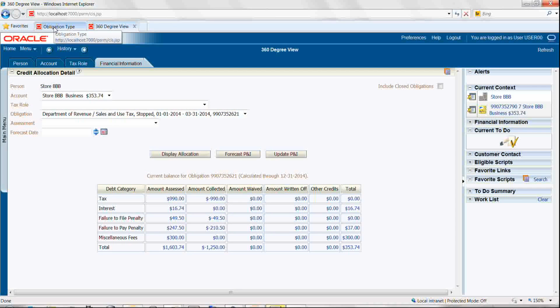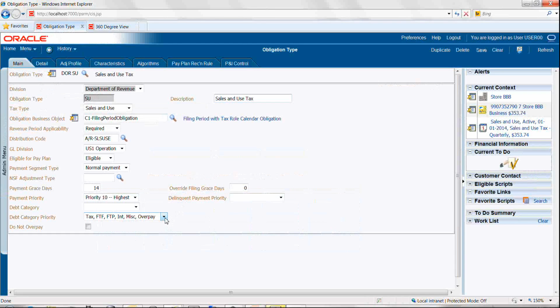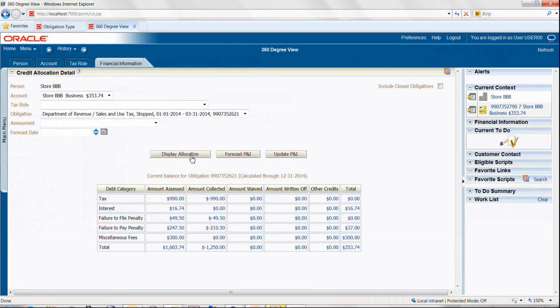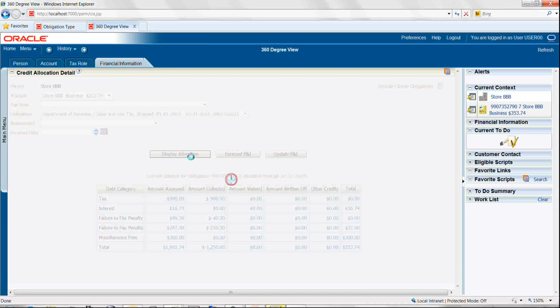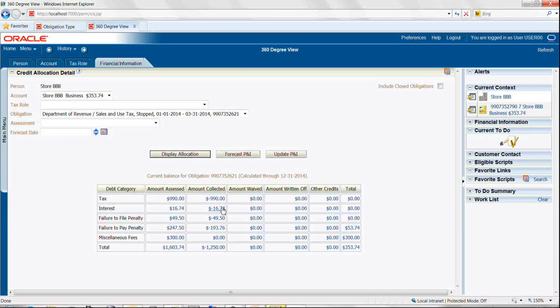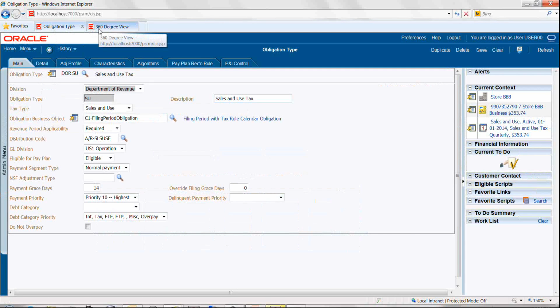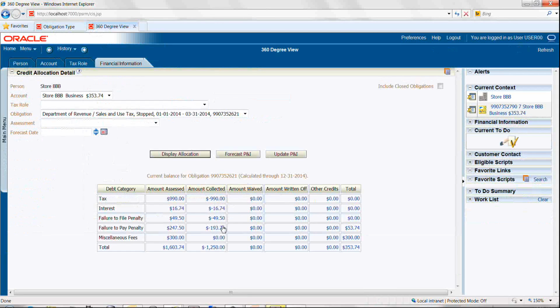If I change this to, let's say, interest first, and I save that, and I go back to my 360 over here, you will see that now interest has been paid off first, then what was the next one? Then tax, and then failure to file, and then failure to pay. Okay, so that's changed the order.